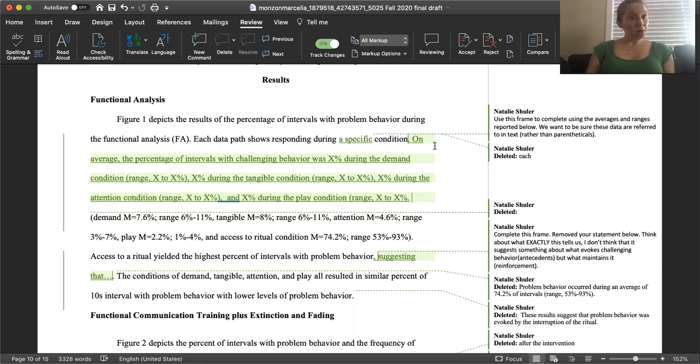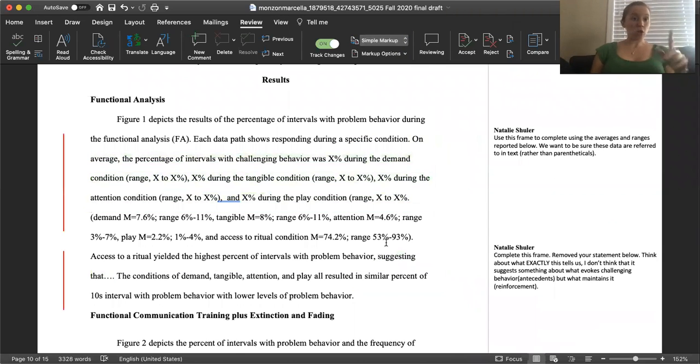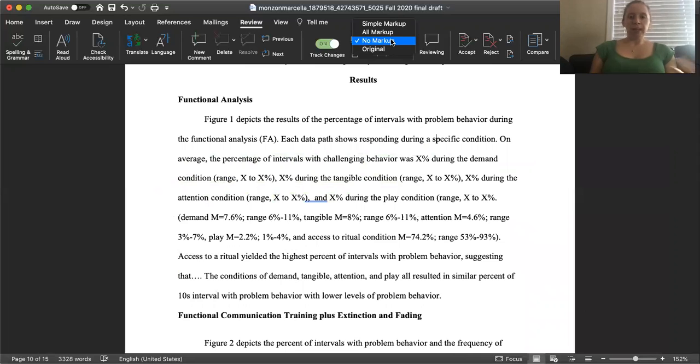So if, when you pull it up, you don't see the edits that I've made, if you click on that review tab, then along this top panel, it has some viewing options for you. So right now, mine is set for all markup, but it's possible that yours is set for something different. If you're only seeing comments, then it's probably set up to show simple markup. And if you're not seeing anything, then it's set up to do no markup.